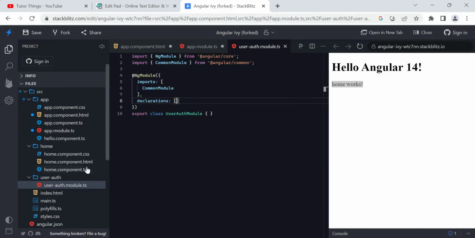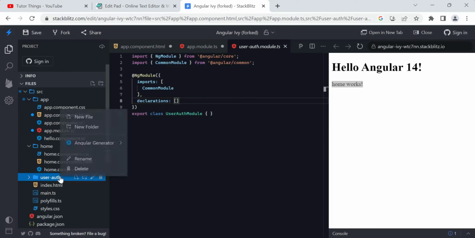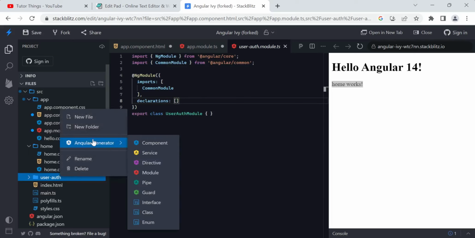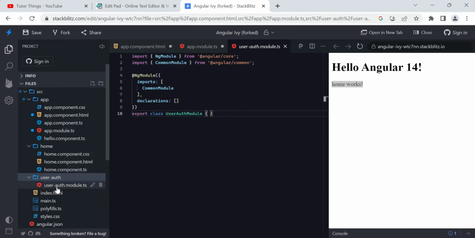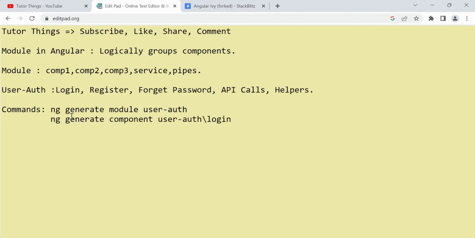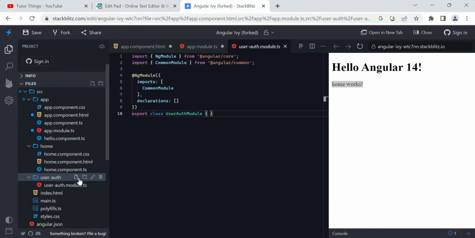Now I am going to create one component in this. To create a component in this module or in this folder, if you are using a terminal, you write ng generate component, giving the module name first and then a slash and the name of the component, so that the component comes under this module. In this tag list you will not have this terminal option.